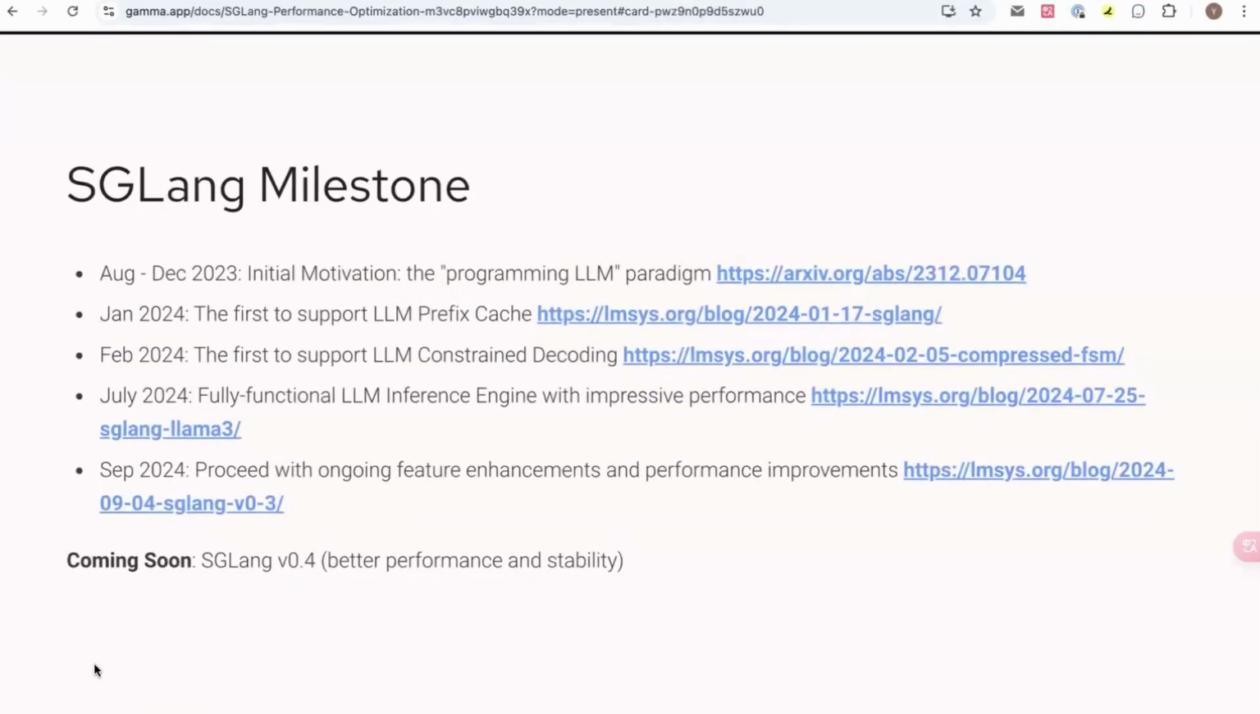Okay, here let's introduce the SGLang milestones. SGLang is a project developed last year, between October and December 2023. Its initial motivation was to explore a programming paradigm for LLMs, and here is the paper to illustrate that idea. This year in January, we published a blog to introduce SGLang. I think it's the first framework to support LLM prefix cache. And after that, many other frameworks such as TensorRT LLM, LMDeploy, and VLM also support it. In February, we also published some features like constraint decoding, and we also published a blog.